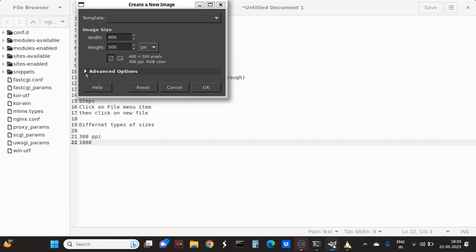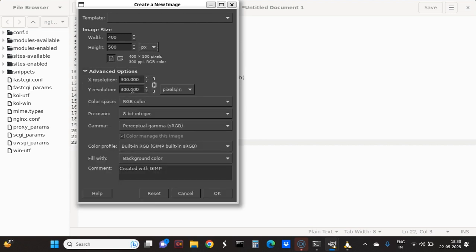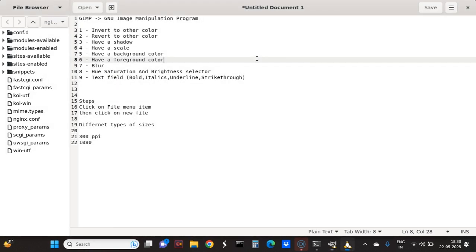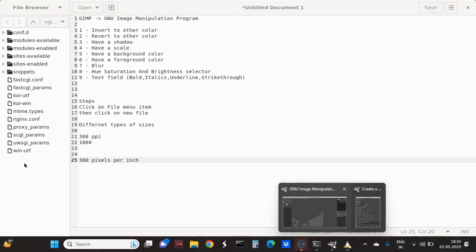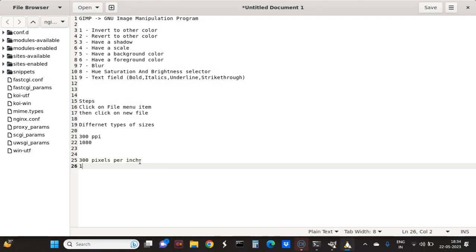In RGB color. If you go to advanced options, it will give you your X resolution and Y resolution. The resolution is basically how small the pixel element is. Both the X and Y resolution are the same and they are 300 pixels per inch. For your reference, 1 pixel is equal to 1.028 mm.